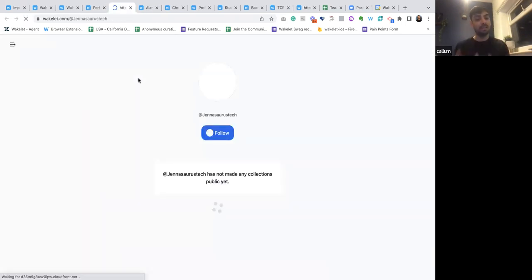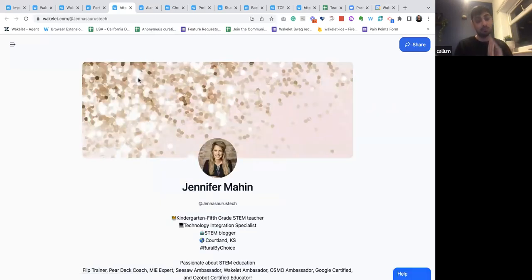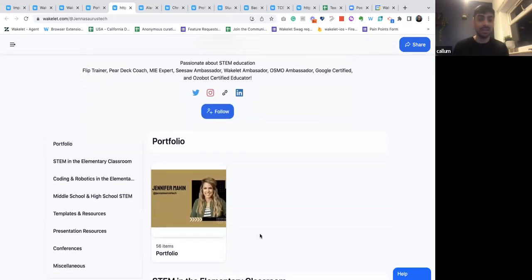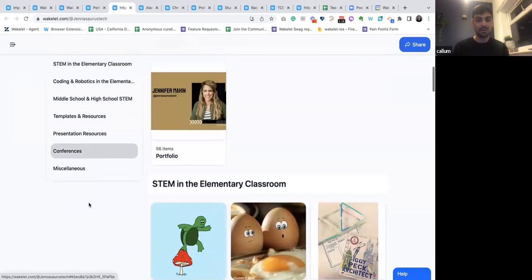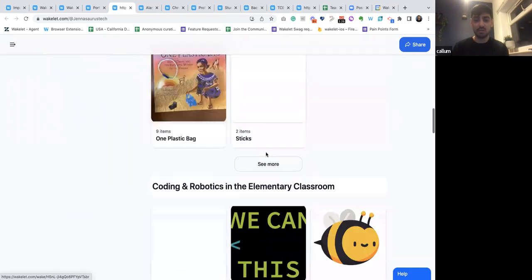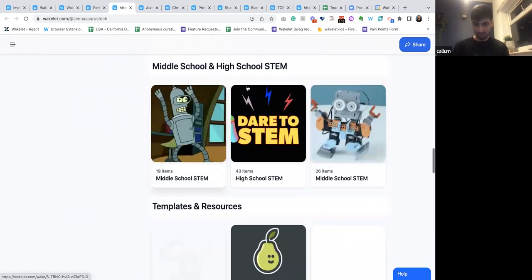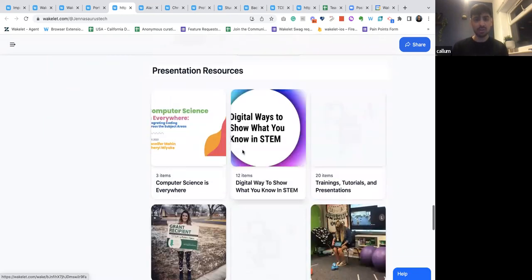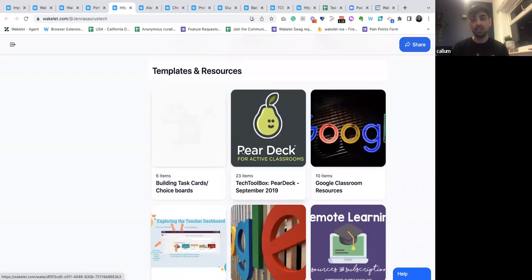So I mentioned earlier, you can have collections and you can have a portfolio page where you publish content to. So she had that portfolio collection, but she's also got a portfolio page really, where she's got her portfolio on here, and then she's got all these different collections that she's made across different types of topics. So she's got STEM in elementary collections here. She's got quite a lot of content there, coding and robotics, middle school and high school STEM, and so on and so forth. So this is also a really good place where she can curate loads of different information and loads of collections, and then share that out to her colleagues in the school, or post it onto her LMS or whatever platform that they use. And everything is all in one place.